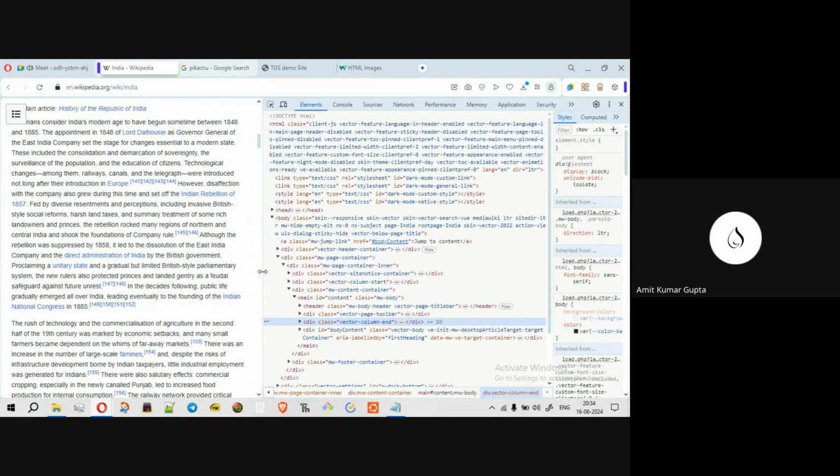Then comes some styling, some painting, some beautiful type of stuff, so we need CSS for it. Third is functionality. Whenever we click something and a window pops up, or whenever we enter something and it is registered somewhere, we use JavaScript.